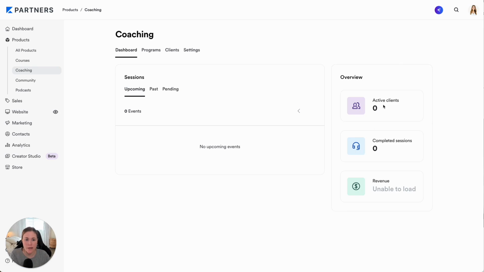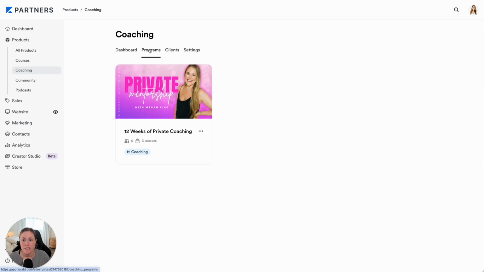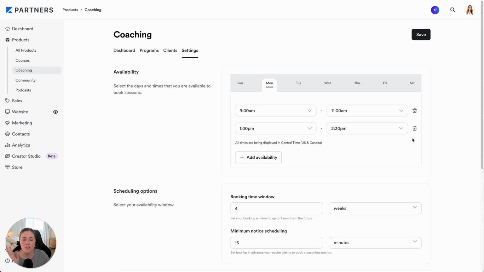You can also get a snapshot of how many active clients you've had, how many sessions you've done, how much money you've brought in from coaching, and you can come in here and see each of your coaching programs and the initial stats for each of those. You can come in here and see your clients who are coaching clients, and again, you can come in here and do some settings for your coaching availability, calendar stuff overall.